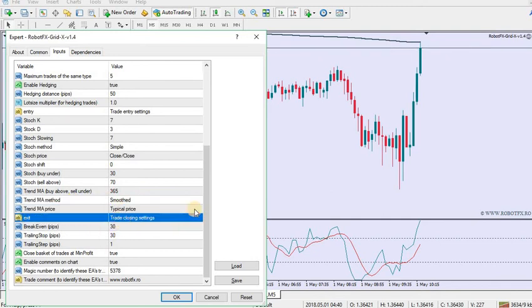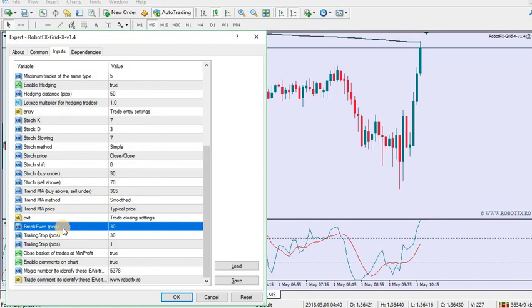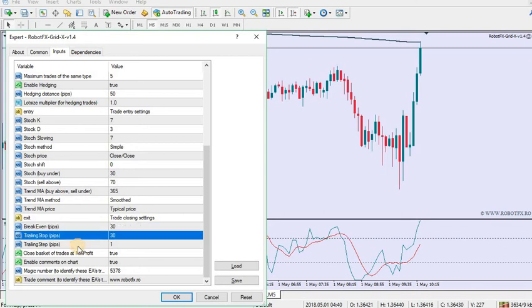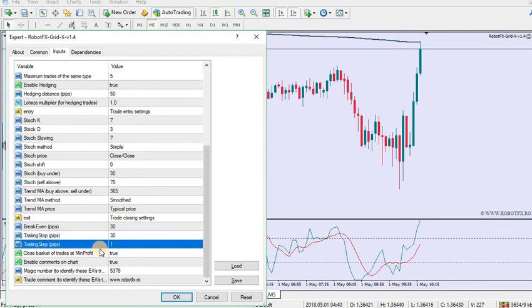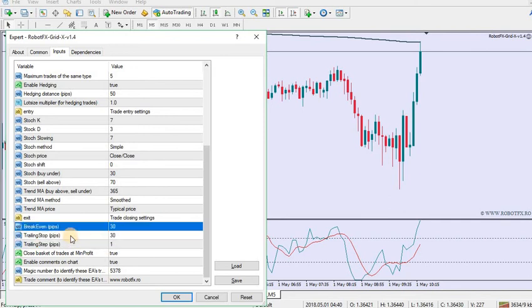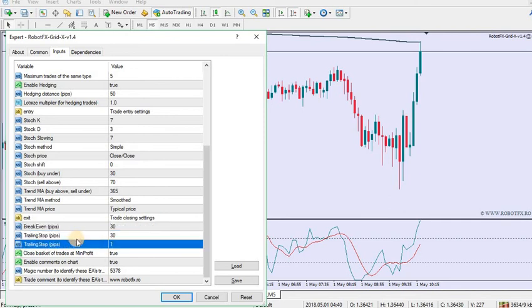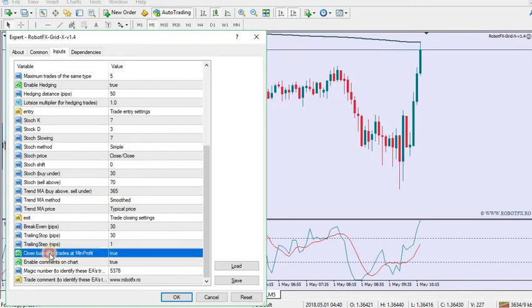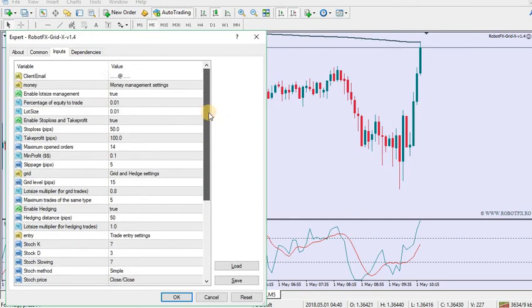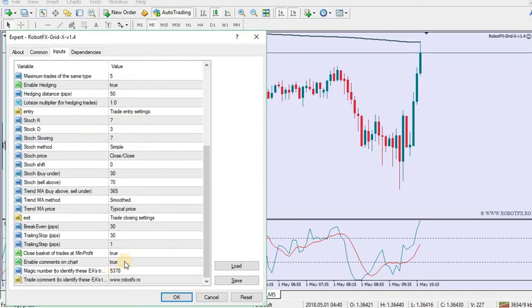Regarding the trade exit, we have the break even. The trader can set a break even. These are all values in pips. A trailing stop, also in pips, and a trailing step, also in pips. I guess everyone knows what break even, trailing stop and trailing step are. We won't go too much into that. And as I said before, the close basket at minimum profit, if it's set to true, is also how the expert advisor can close a trade or multiple trades. That has been explained.